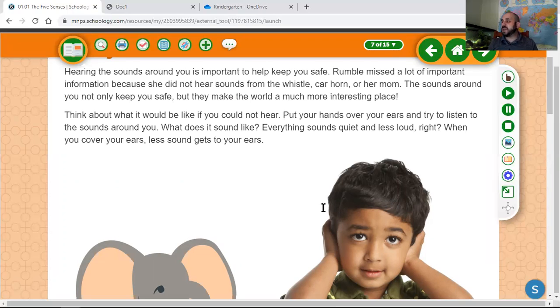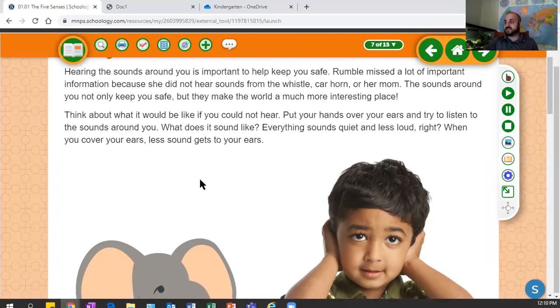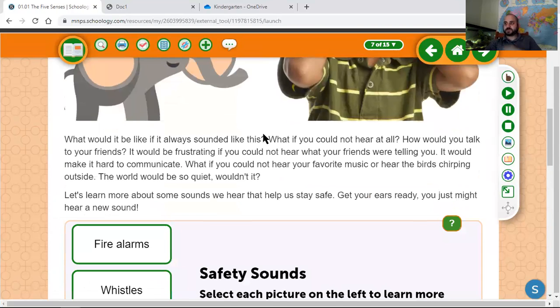Think about what it would be like if you could not hear. That's called being deaf. Put your hands over your ears and try to listen to the sounds around you. What does it sound like? Everything sounds quiet and less loud, right? When you cover your ears, less sound can get to your ears.